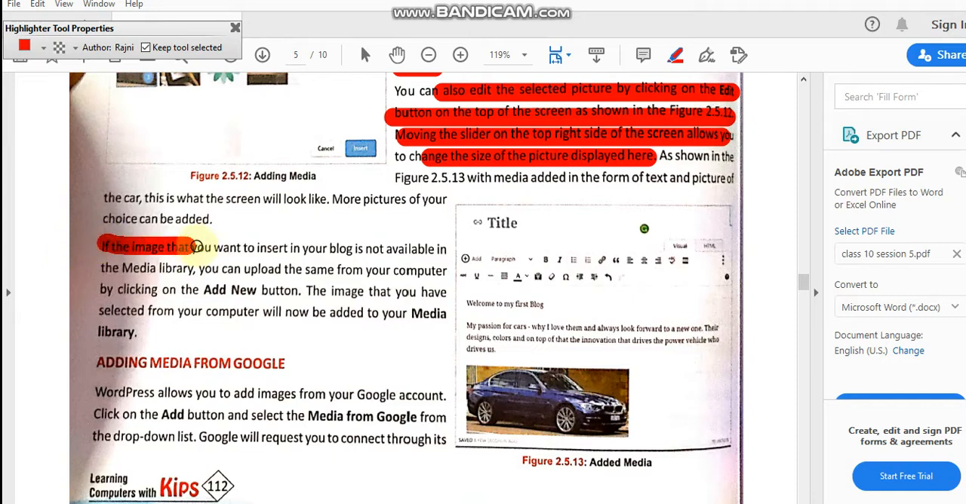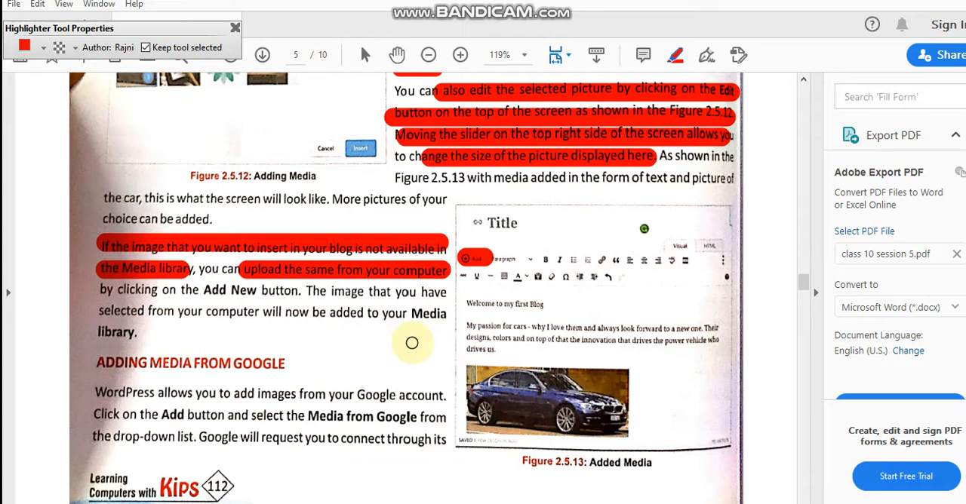If the image that you want to insert in your blog is not available in the media library, you can upload it from your computer by clicking again on the add button, or from Google itself. Download it to your system and then choose it. In the same way, here is an example of a blog. Welcome to my first blog. He has written a paragraph about it, then he posted a picture of his car. In the same way, you can also do it.